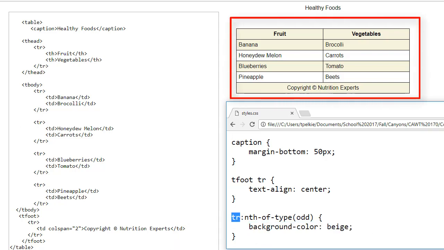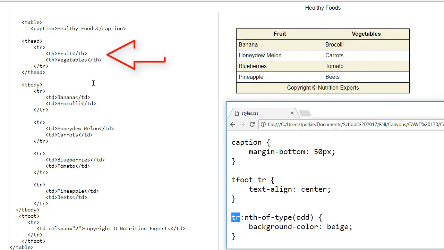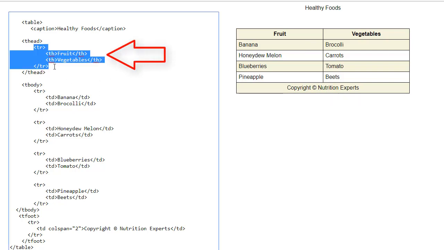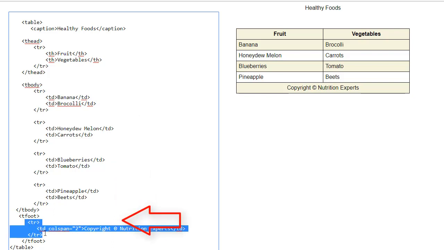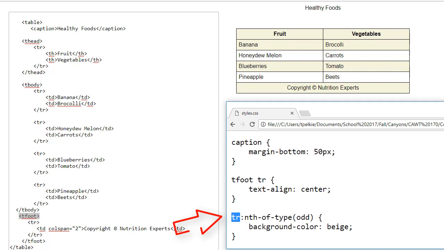Now notice that it applied it to two TRs in a row. Why is that? That is because this TR is the first of type in this parent. This TR is the first of type in this parent. This TR is the first of type in this parent. Because we have not specified any specific parent, it will access every TR that matches this structure.